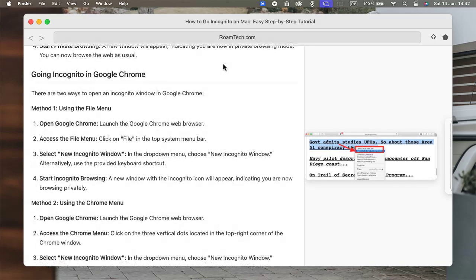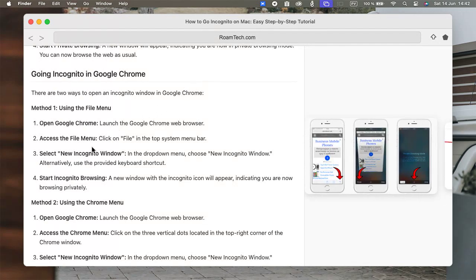Today we will be discussing how to go incognito on your Mac. It's super easy, so let's jump right in. First, I'm going to show you how to do it in Safari.